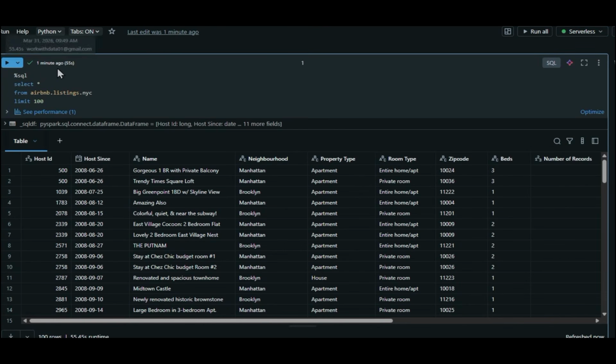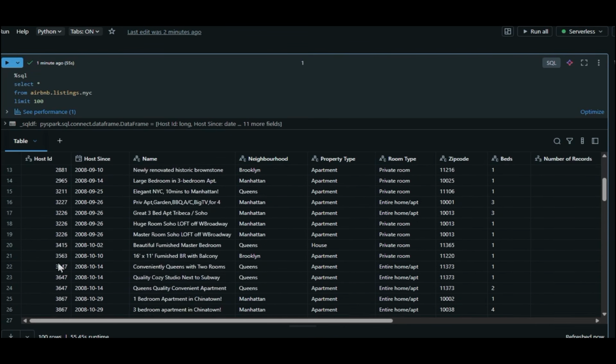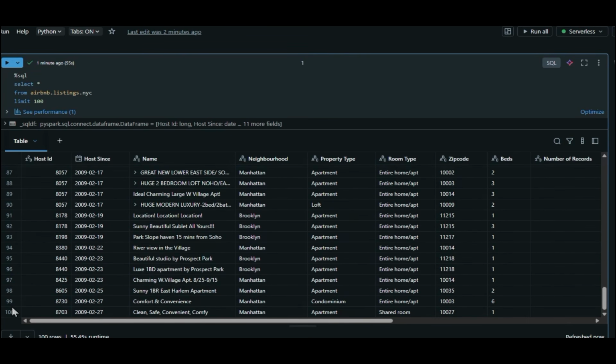All right, so I did pause the video, but you can see that it took just 55 seconds to run that and get the output. And that was really just to start up this serverless compute, so future queries would run a bit quicker. But all this is displaying then is all of our columns from the table, and it's only showing 100 sample records. So if you scroll to the bottom, you can see there's just 100.